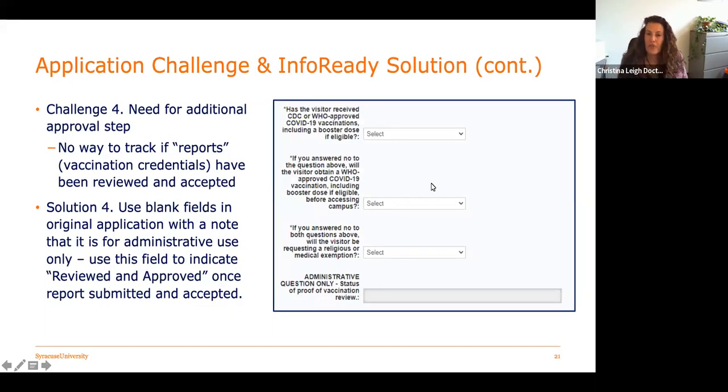All right, challenge number 4, again, visiting scholars, is the need for an additional approval step. So getting that additional information from reports is genius, but we need a way to track whether or not those materials have been approved. So has the proof of vaccination been approved and accepted? And are they cleared to come to campus? So this is our clearance approval step. And there's no way to do that in reports.